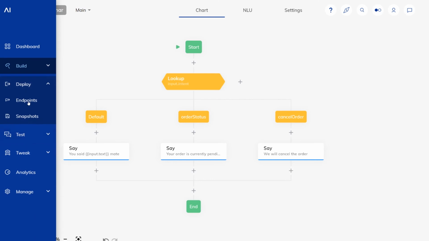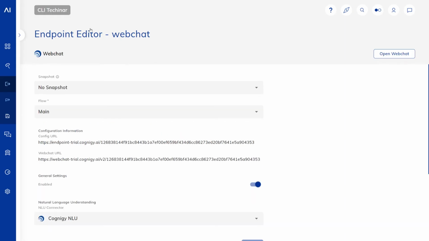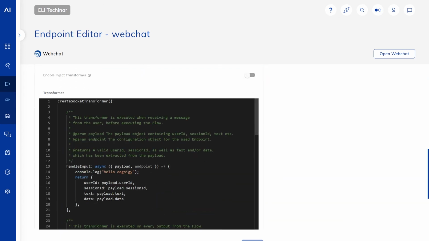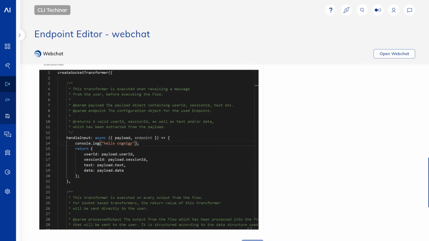We can now go to the endpoints and the web chat endpoint, do a quick refresh here, and then we should see the amended transformer function. And you can see the transformer function here has now been amended to actually show what we changed on the hard drive.